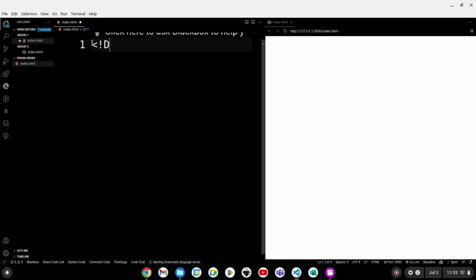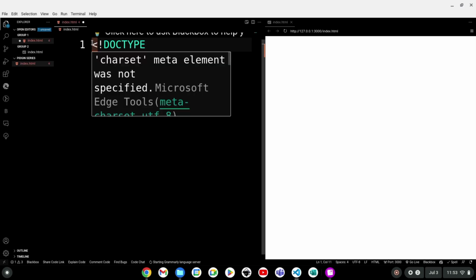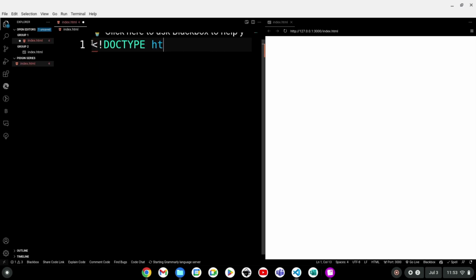Exclamation mark, DOCTYPE, that is doctype. Make sure all of them are in caps, that is in upper case. Then you write HTML in small letter. Make a space between the doctype and the HTML, then you close.